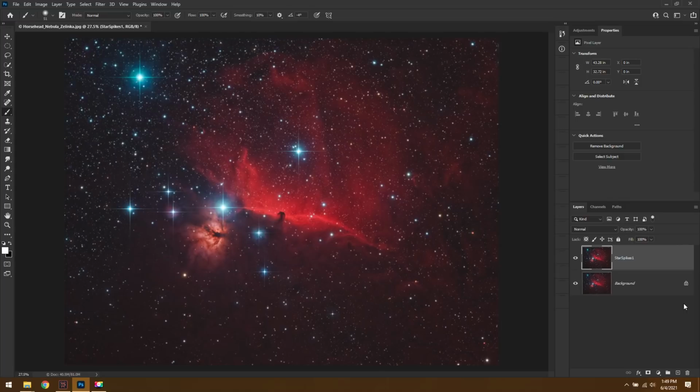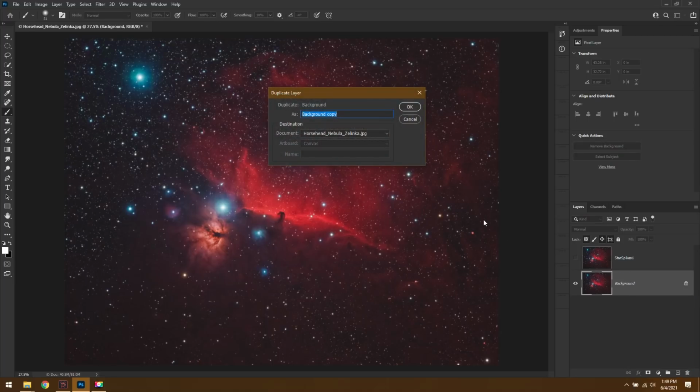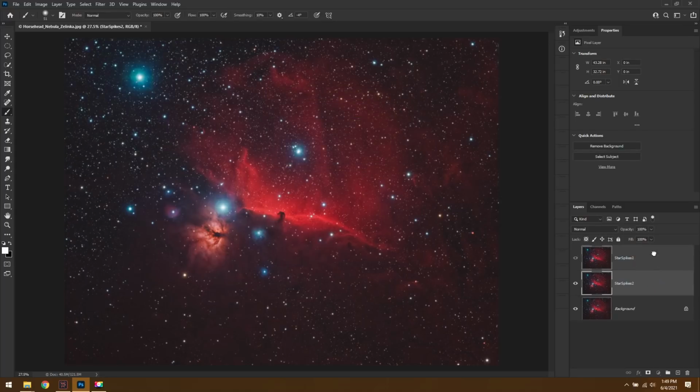At this point, you can edit the photo however you want, but I'm going to show you how to stack multiple StarSpikes layers together to really take your image to the next level. So if you want to follow along with me, we're going to turn off the eyeball for StarSpikes 1. That way we're looking at the original image. Then we'll right click on our background layer, duplicate this one. We'll call this StarSpikes 2, and I'll drag that on top of my layers. The reason we're doing this is so we have a non-destructive workflow that we can come back tomorrow and adjust things.